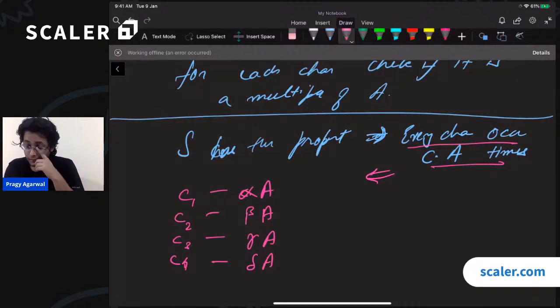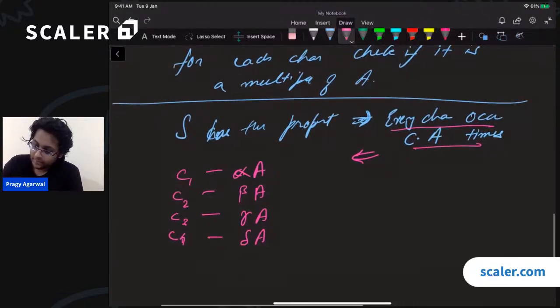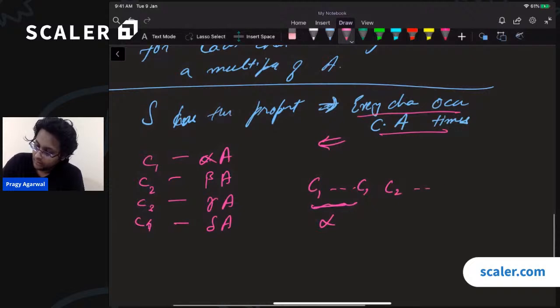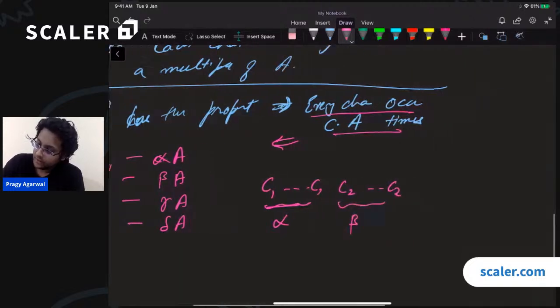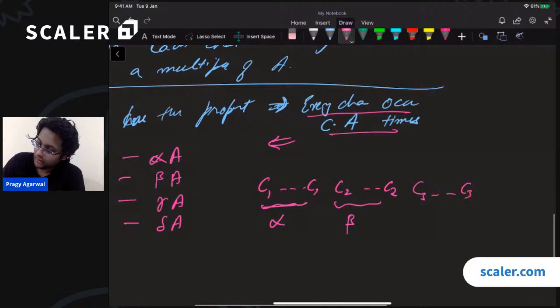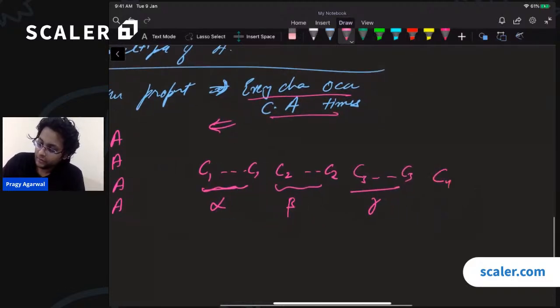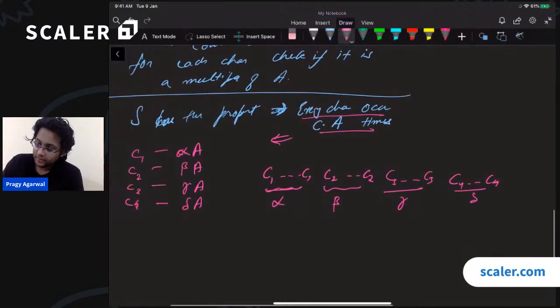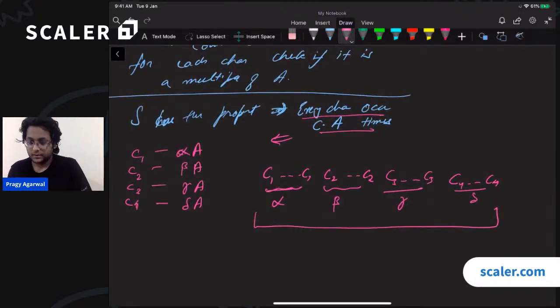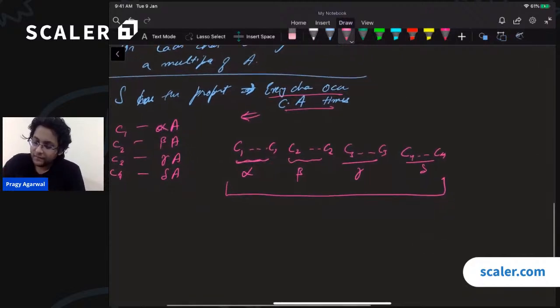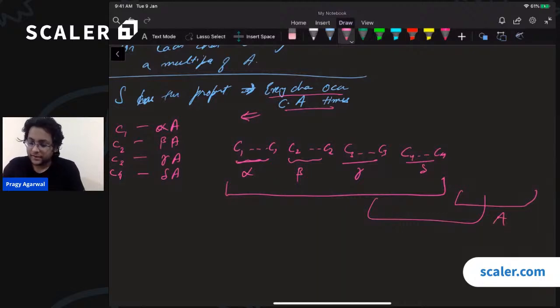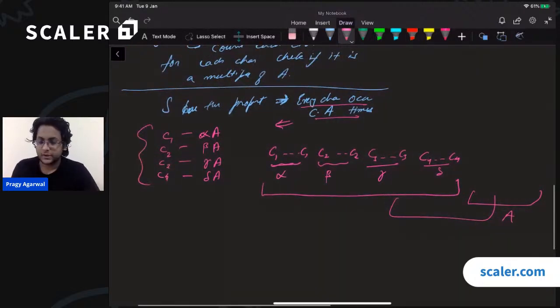Now what we can simply do is start putting these characters in, right? So we can put C1 alpha times, then C2 beta times, then C3 gamma times, followed by C4 delta times. This particular thing will give us one part of the string, and then we can simply repeat this A times, and that will give us these frequencies that we so desire.